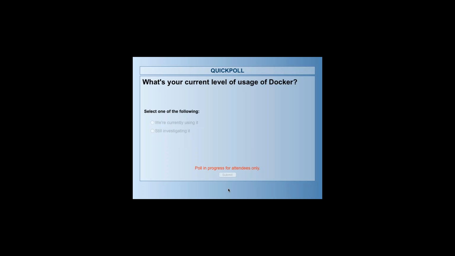You're currently using it, and it doesn't necessarily have to be in production. You're using it, whether it be in a dev environment or a test environment, or you've just heard about it but are still investigating it. So if you can answer one or the other, and we won't take too long with it. We'll just give it another 5 seconds. 5, 4, 3, 2, 1.